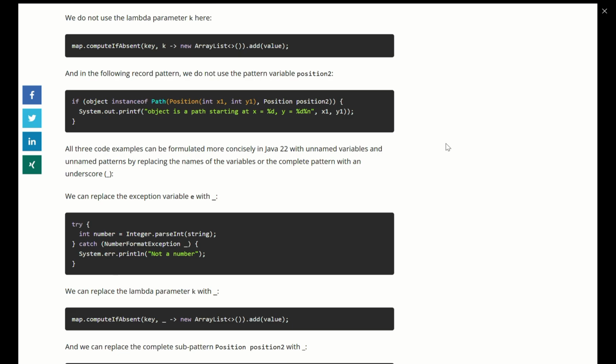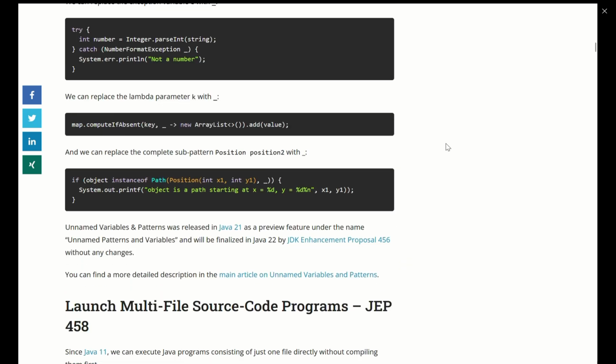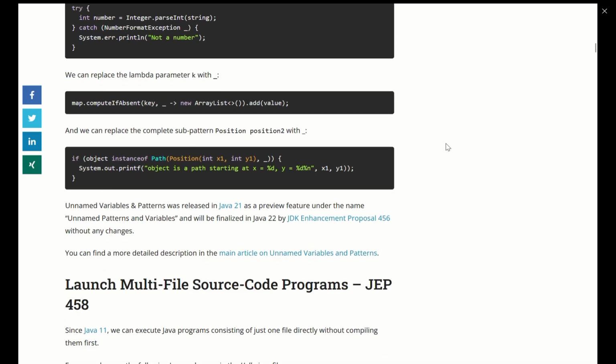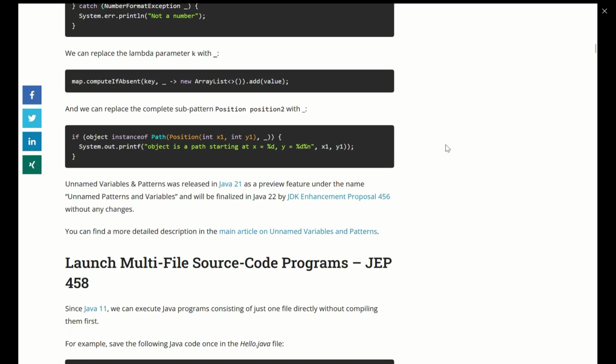We can replace the exception variable e with an underscore. Map computeIfAbsent with key underscore. If object instanceof Path position and underscore. Unnamed variables and patterns were released in Java 21 as a preview feature under the name unnamed patterns and variables, and will be finalized in Java 22 without any changes.